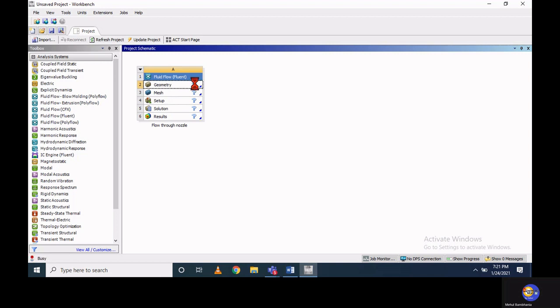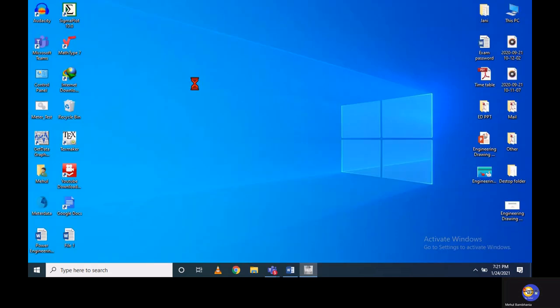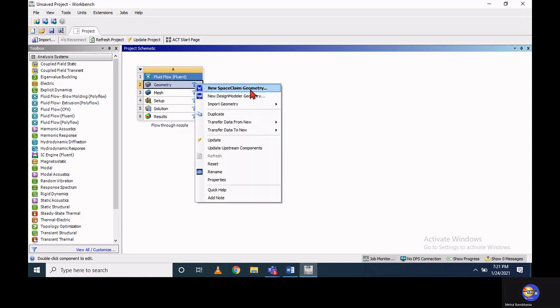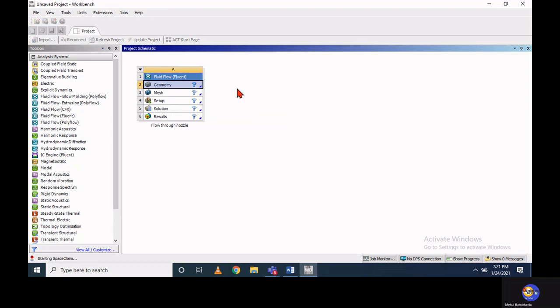Now to create that geometry, in ANSYS we have two different CAD tools available. The first one is SpaceClaim, the second one is Design Modeler. You can also import the geometry from external CAD software. Right now we will use SpaceClaim for constructing the geometry. So this is the console for SpaceClaim.